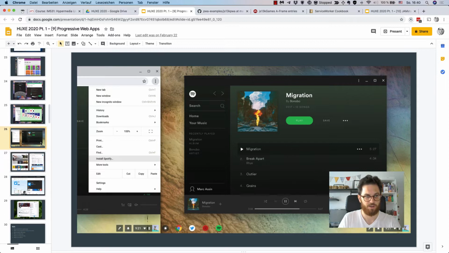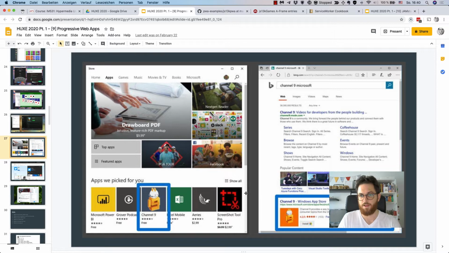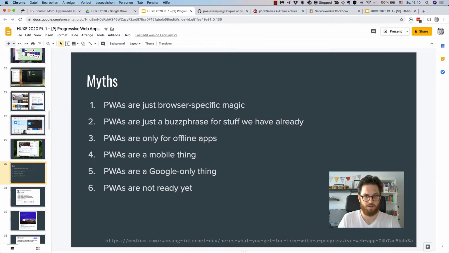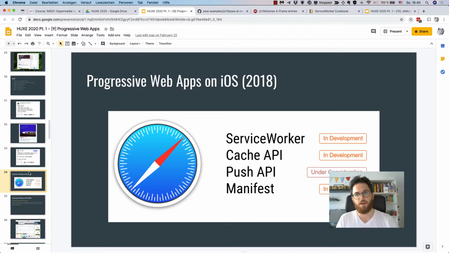Even Spotify is available as a progressive web app, which you can install. And you might also be listed in stores. Now, I will skip these slides. You can have a look at them. It's still difficult to add the home screen on iOS.